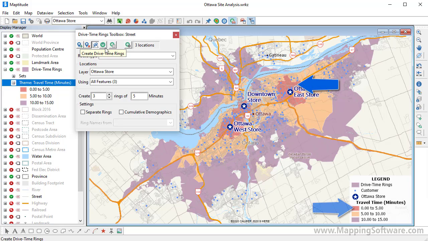Everything within this red ring is within a 5-minute drive of a store, and each successive ring is within an additional 5 minutes. Notice that most of my customers are in one of the 3 drive time rings and thus within 15 minutes of a store. You can click this button to calculate demographics and other attributes for the rings that you created.